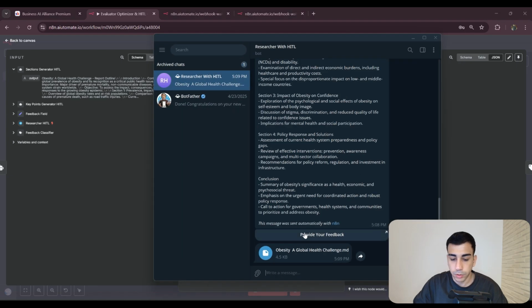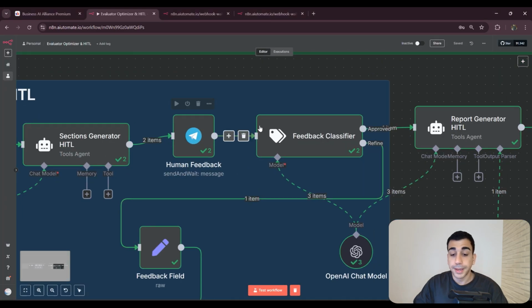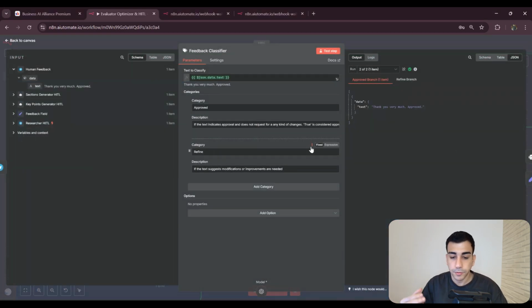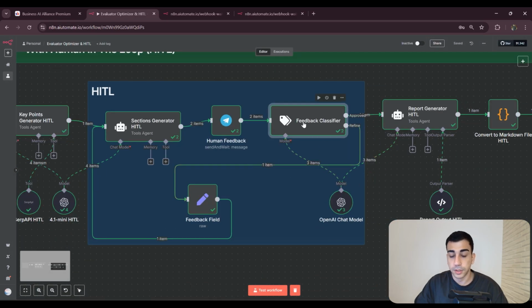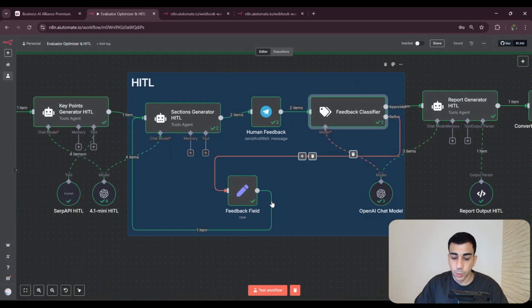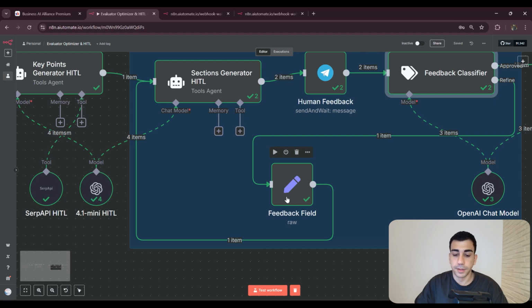When we go to our Telegram here, you can see that's what we have, a button that says provide your feedback. And then our feedback gets passed to the feedback classifier. This feedback classifier basically analyzes our feedback, and based on these instructions or these categories that we have set up here, it decides whether it indicates approval or a request for modification, right? In our case, we first rejected it, which navigated the workflow through this path here. We have this feedback field.